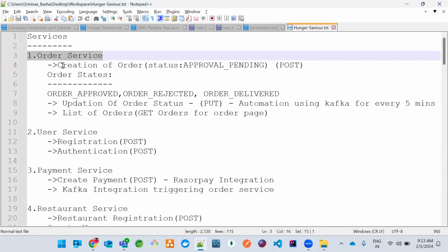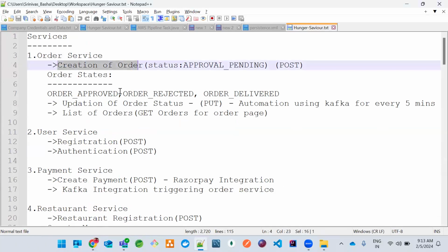Where we will be saying that creation of order. And these are the order states: order approved, order rejected, order delivered. And this is the updation of order status. So we are going to do some automation using Kafka for every 5 minutes using a scheduler.